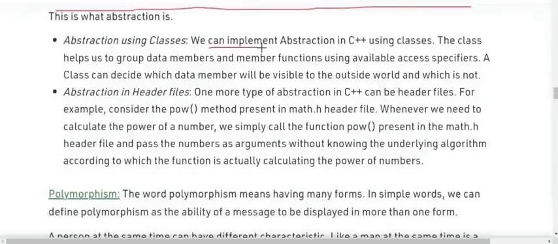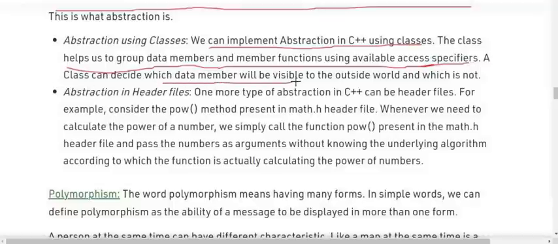Abstraction using classes. We can implement abstraction in C++ using classes. The class helps us to group data members and member functions using available access specifiers, which I have told you about in my previous video. There are three types of access specifiers in C++ classes. First one is public, which means it is accessible to the outside world, and second one is private. For private data we have to define some functions to access that data, and third we have protected. A class can decide which data members will be visible to the outside world and which will not.